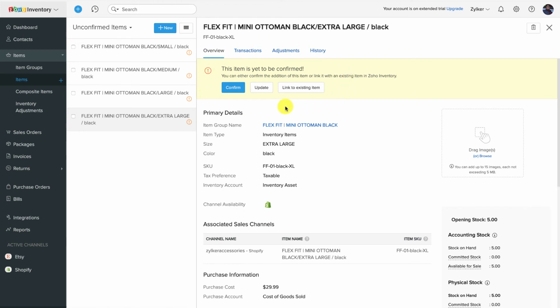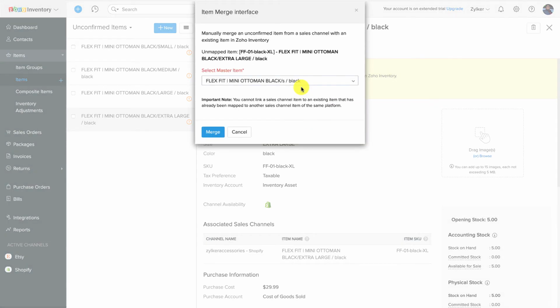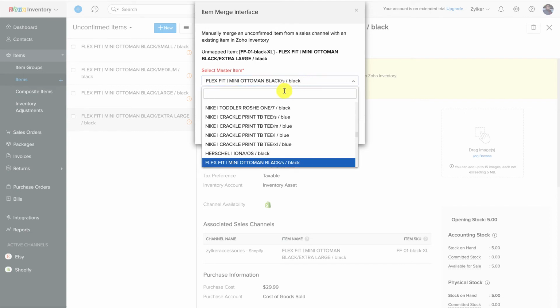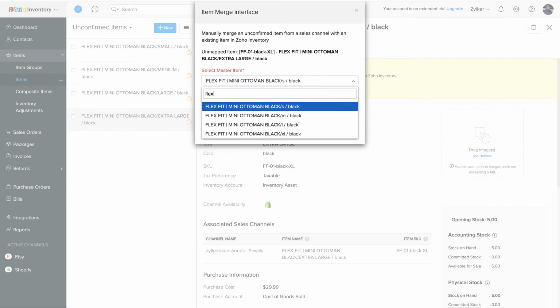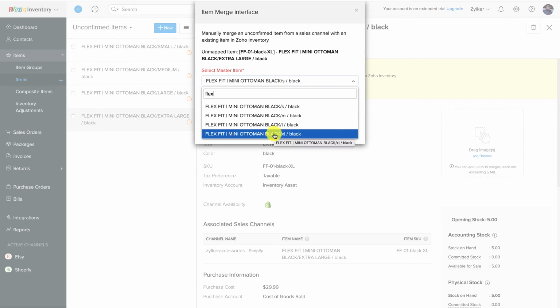To map this item, navigate to the unconfirmed item. So we are just going to open the unconfirmed item and then click on the link to the existing item button. Doing so will open an item merge window wherein you can search and select the appropriate item to merge with the incoming item. Once you have selected the right item, hit the merge button to finish the job.